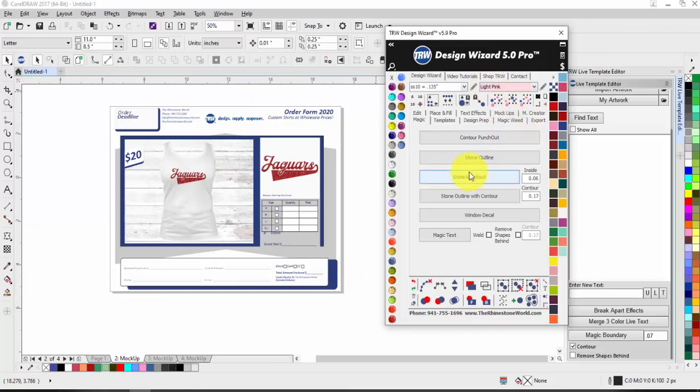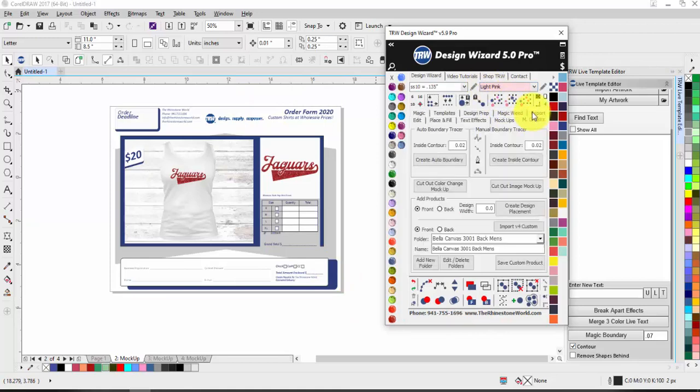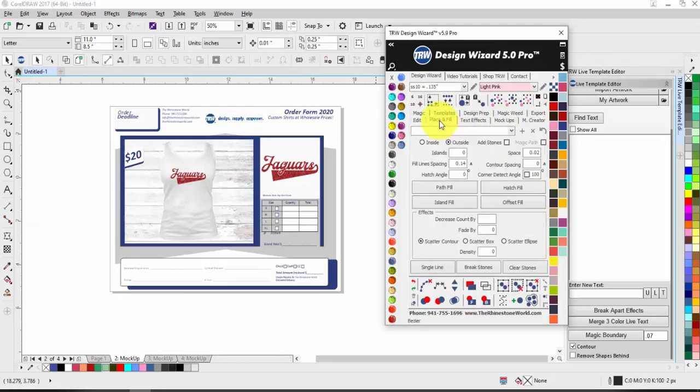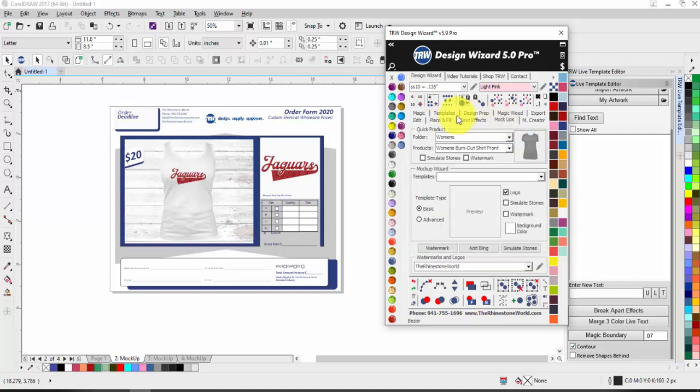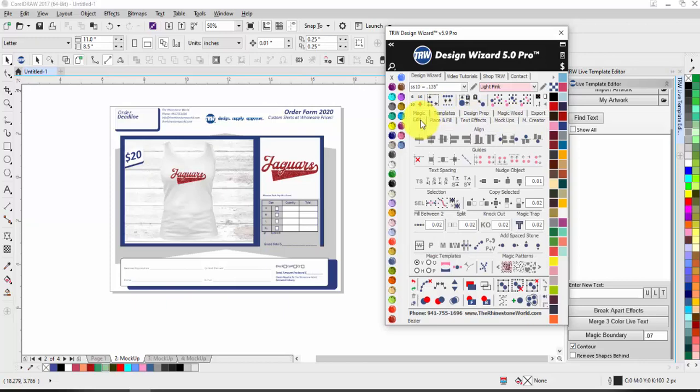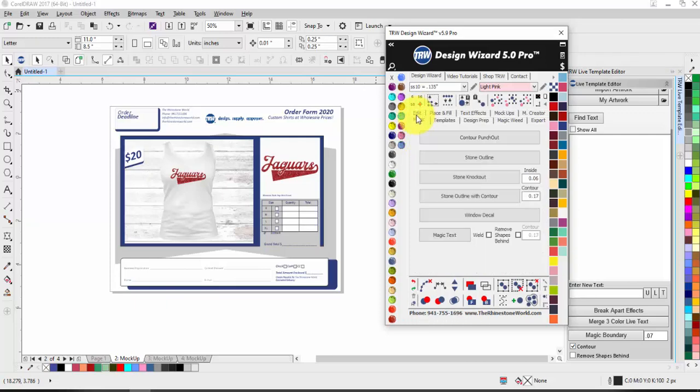Next week we're going to cover pretty much what we have left that I can think of, which is the mock-up creator. We did place and fill, we did text effects, we did mock-ups. There could be some tabs in here that we might need to go through too. So we might have a part 5, so we'll see. These ones take a little time too, but definitely part 4 will be Tuesday evening.